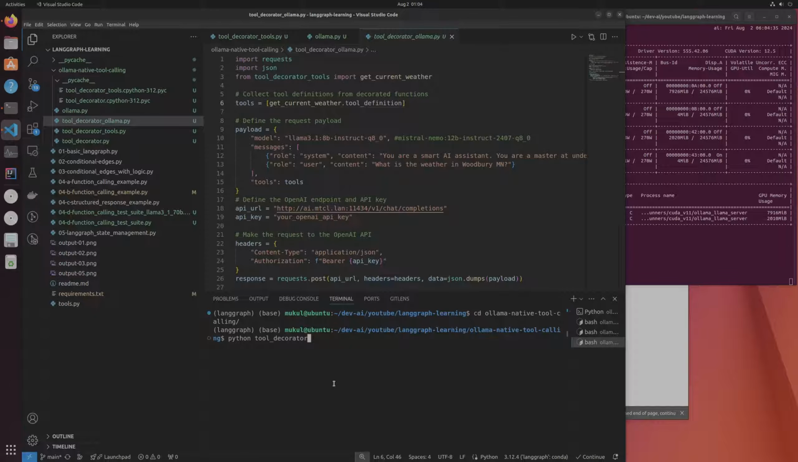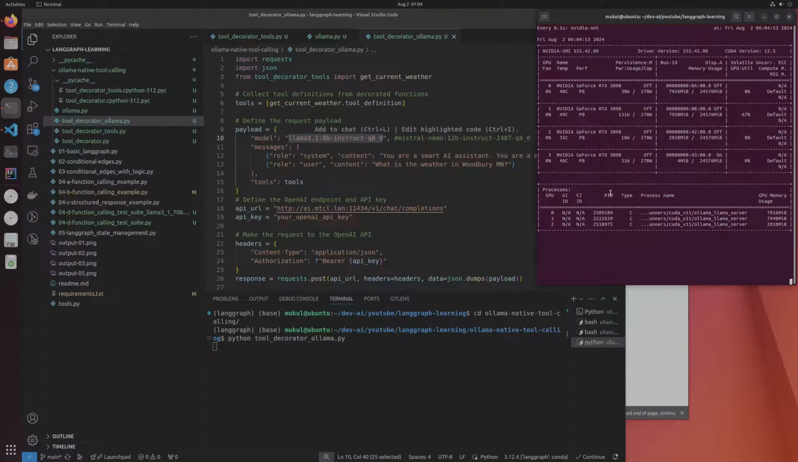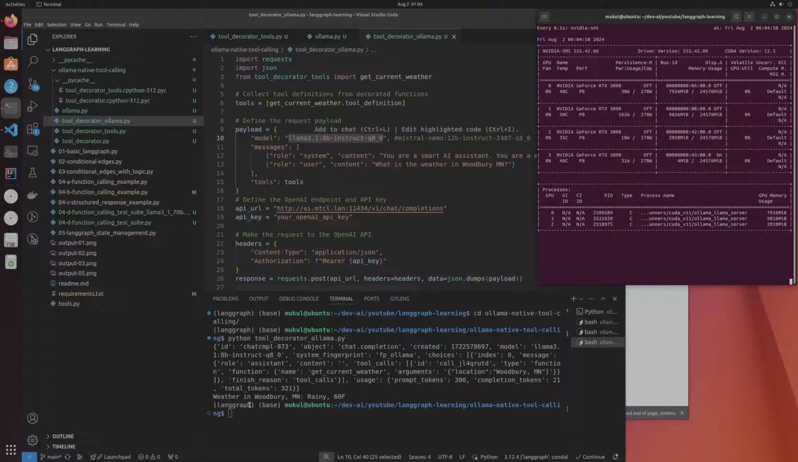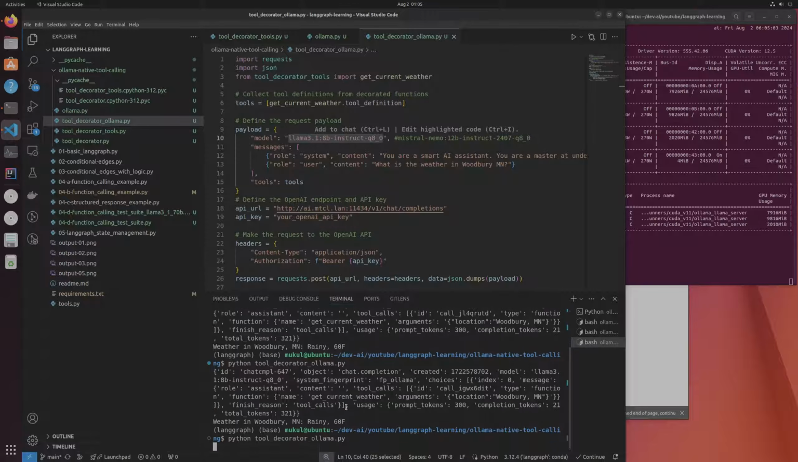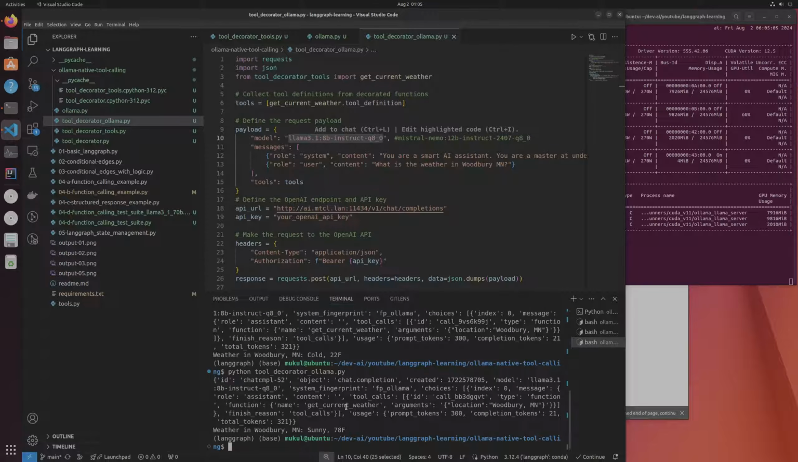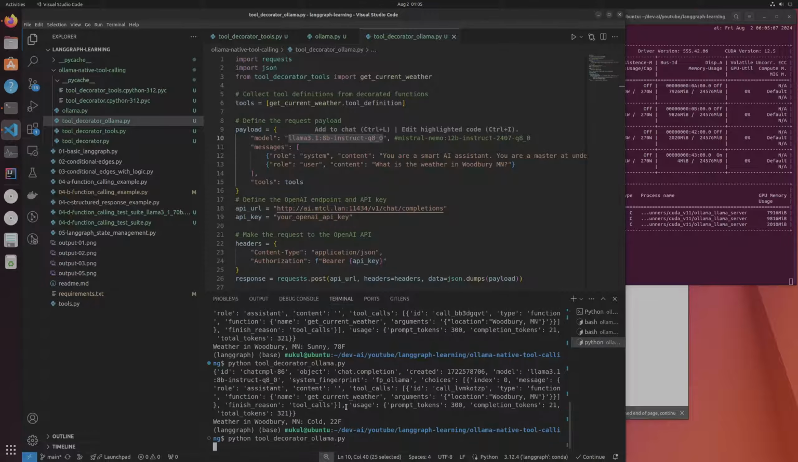Python tool decorator underscore Ollama.py, and let me just keep it over here and hit enter. And this again only uses Llama 3.1 8b instruct Q8, right? So this will run faster. And I'm going to switch it to 70b also, maybe, I'll see, but 8b itself returns the answers just like a champ. So if you see, it is absolutely awesome.